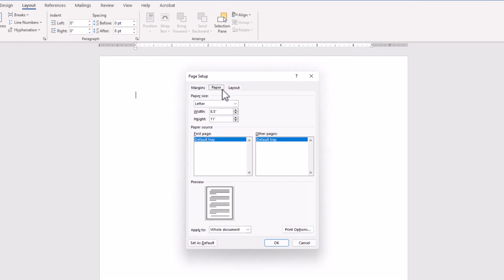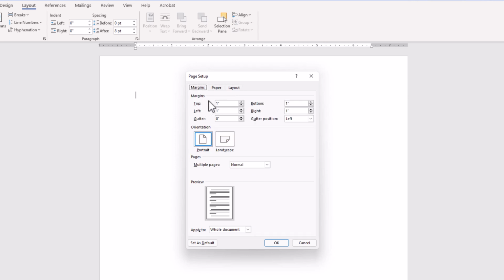We have the margin, paper and layout tabs. On the margin tab, we could set the values for top, left, bottom and right. And as I mentioned before, you could set them manually by adjusting the ruler, page orientation and gutter. Note that the gutter is the spacing where the papers are usually glued or stuck together, and the gutter position can be left or top. Pages for multiple pages, like mirror margins, is something like a book that folds from the center, and apply to where.